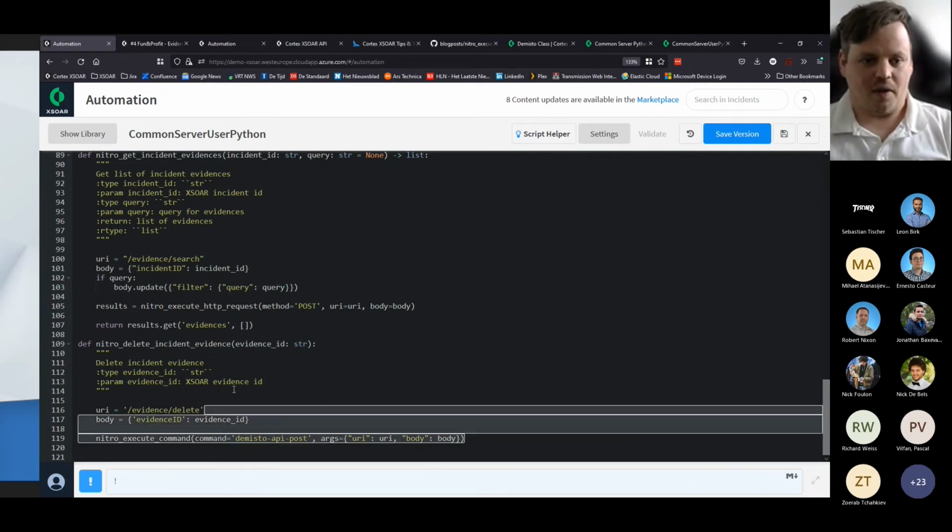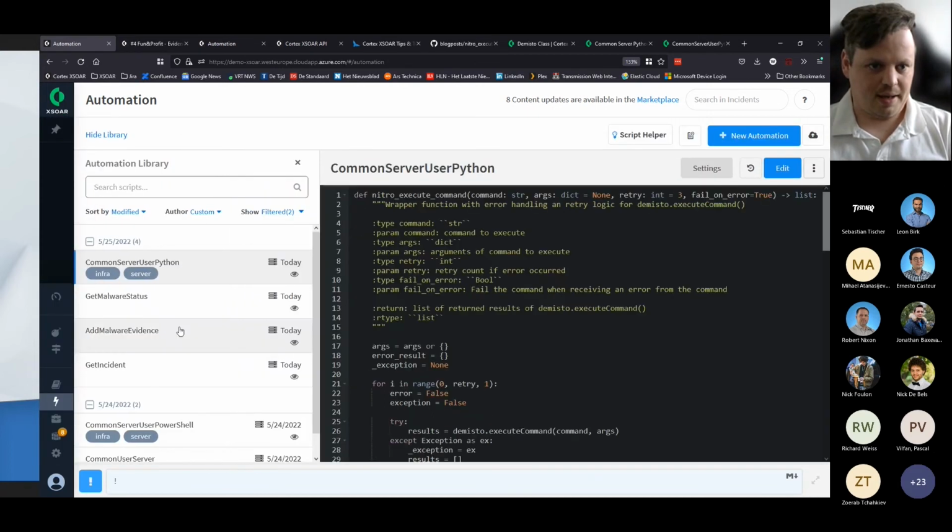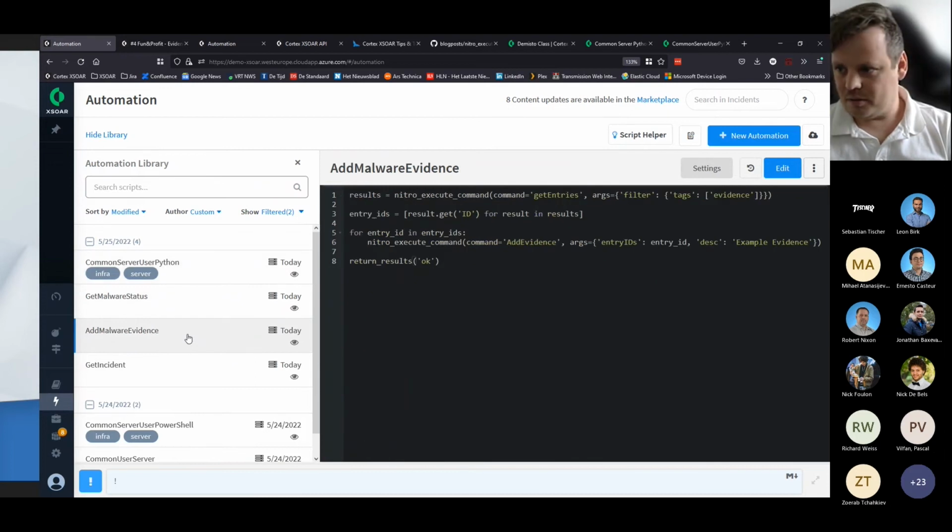Next, we have created a delete incident evidence function, which uses, because this is write permissions, the Misto API post command from the Misto REST API integration. For this, we don't need a wrapper function. This is just a standard command. So with this, we can execute using the execute command function. Let's save it, and then let's edit this one.